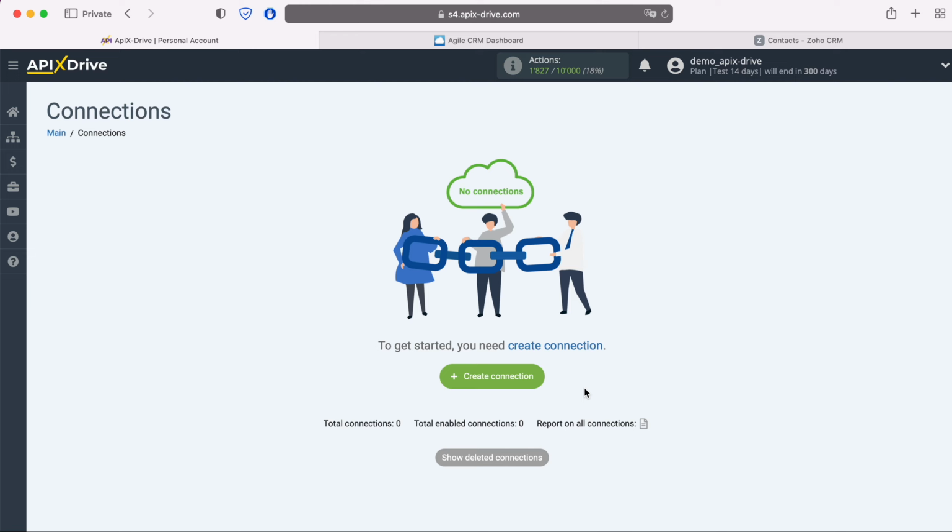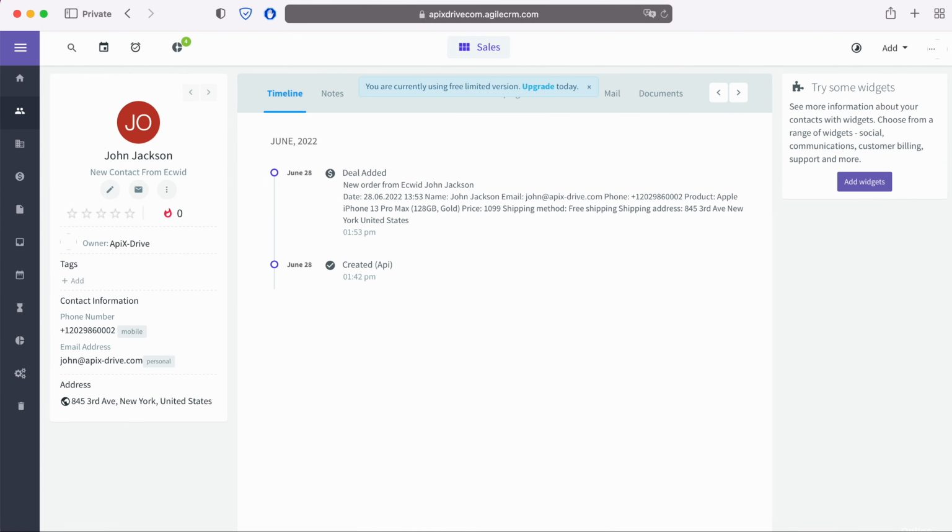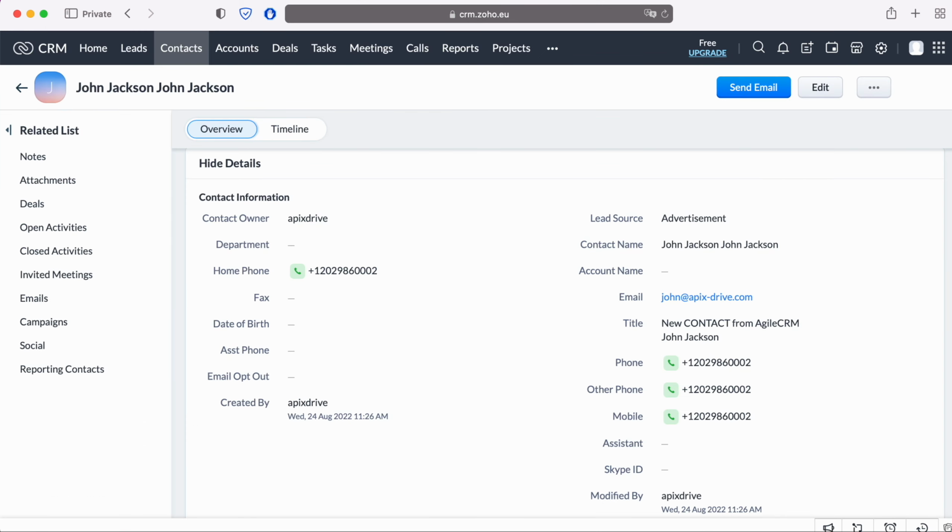Today I will tell you how to set up uploading new contacts from Agile CRM to Zoho CRM system. This is necessary in order to automatically transfer new contacts from Agile CRM to other systems. For example, in Zoho CRM you can create new contacts, conveniently store, process and interact with them in every possible way in the future. Now let's move on to the setup.